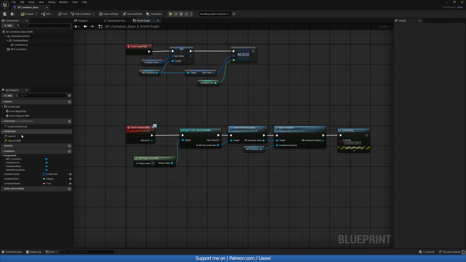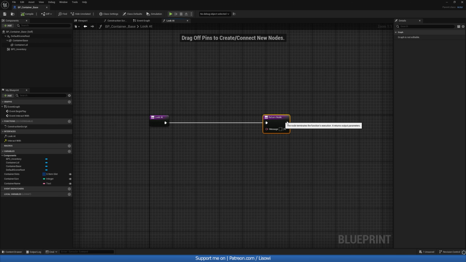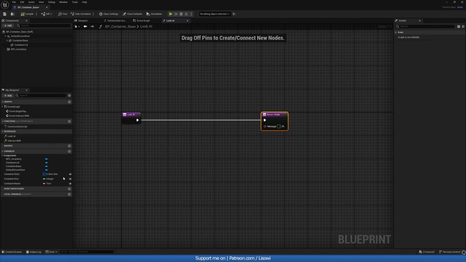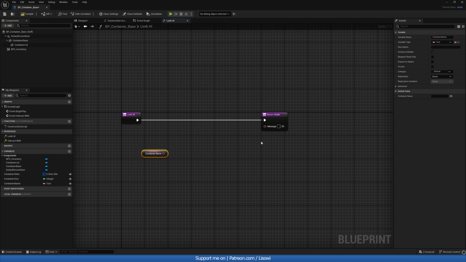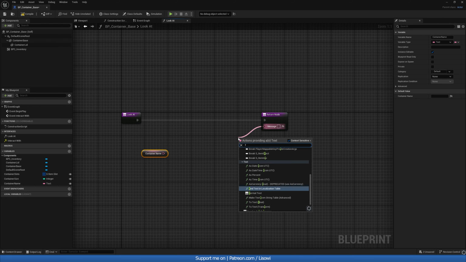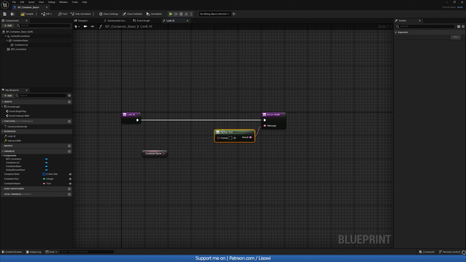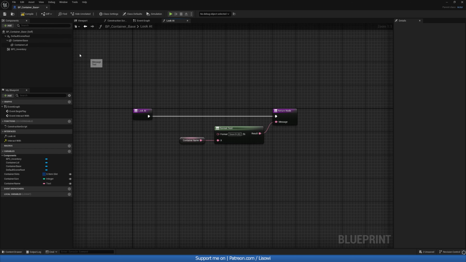Next, let's also click on the look at. And in here, I want to grab the container name. And from the message, I'll do a format text. And on the format, we'll do curly brackets, the container, or we could just put X in here and close the curly brackets, hit enter, put this into X. And there we go. Let's compile and save that.